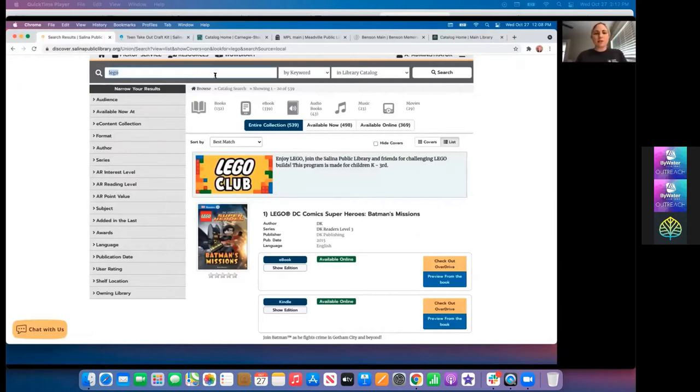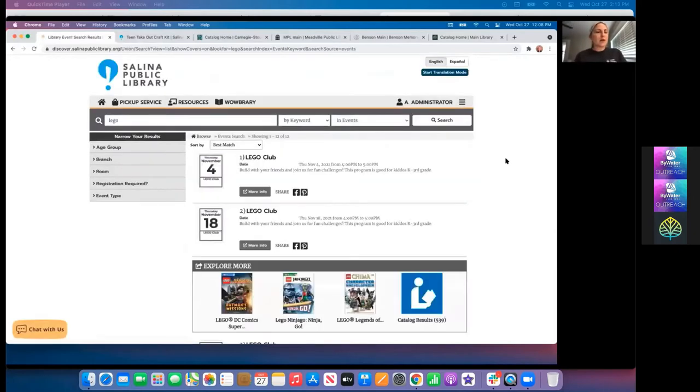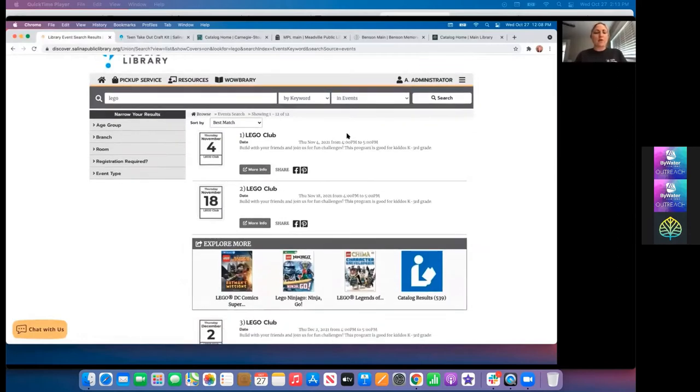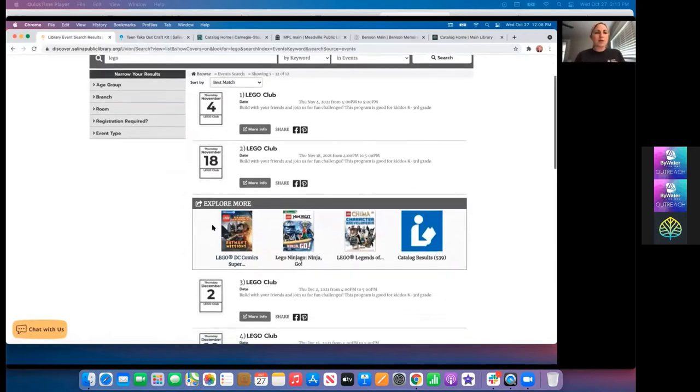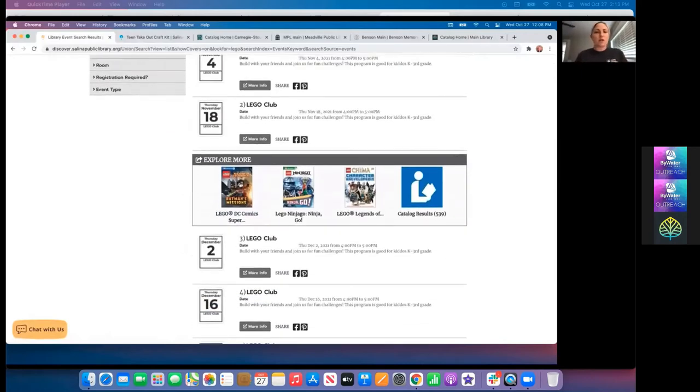Instead of a general keyword search, I'm going to go over to Lego, and then instead of the library catalog, I'm going to select events. And when you do this search, you'll notice that it's a little bit different. This will show you first the events that are upcoming, and the Explore More box is different now too. It also links to some of the most popular Lego related titles. So you can do it either way, and it's a nice little way to teach patrons how to best interact with their catalog.